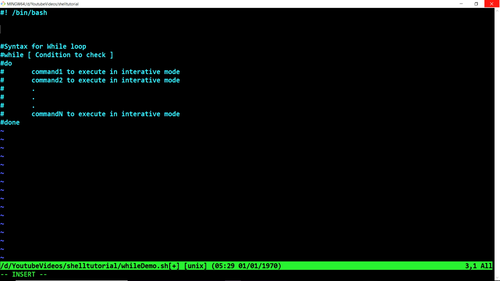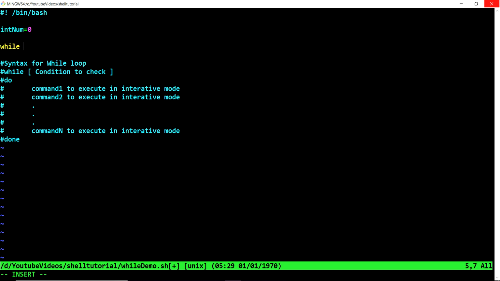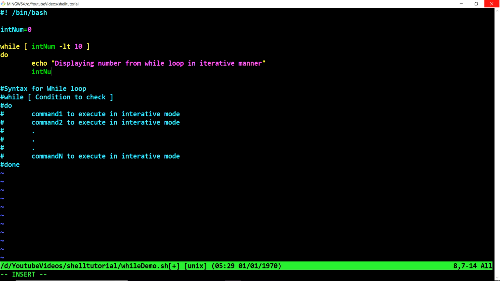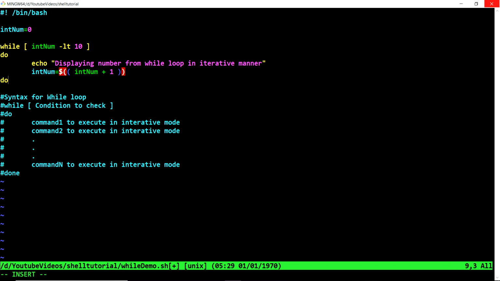bash. Okay, and let's say I have one variable, int num equals 0, and I want to check int num less than 10, then do: I want to echo this plain number from while loop in an iterative manner. Okay, then next we have to increment this int num by 1. Okay, and then I'm done.